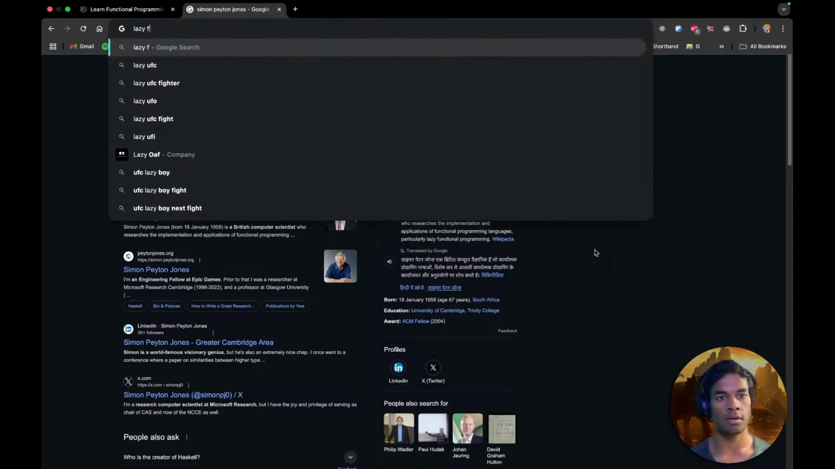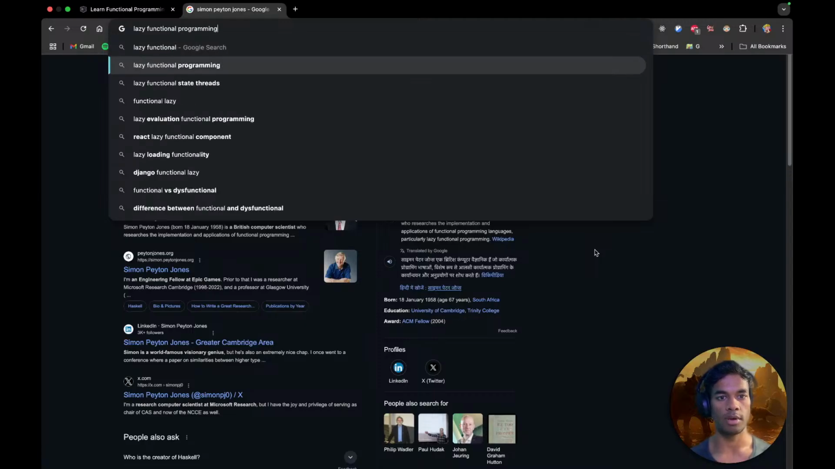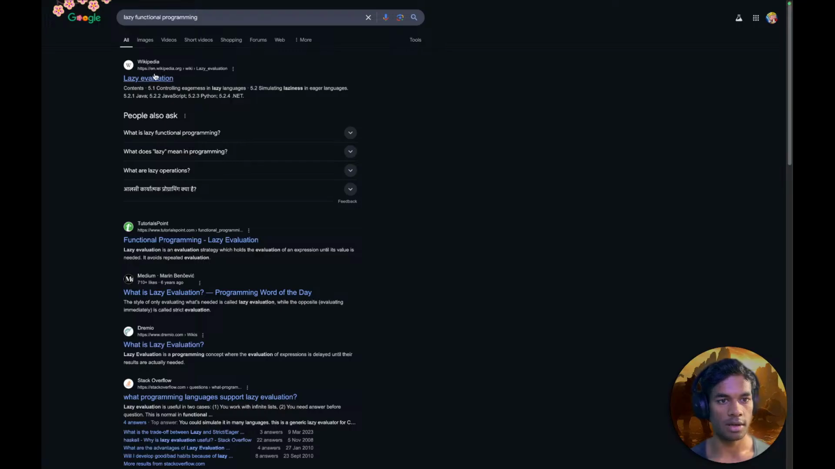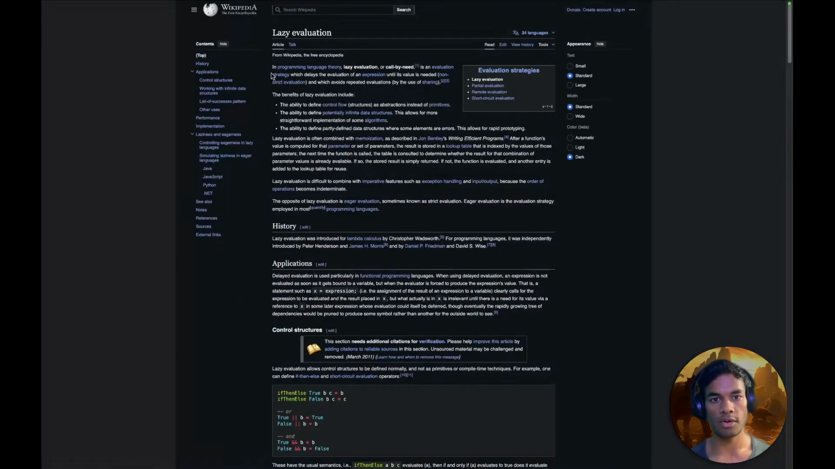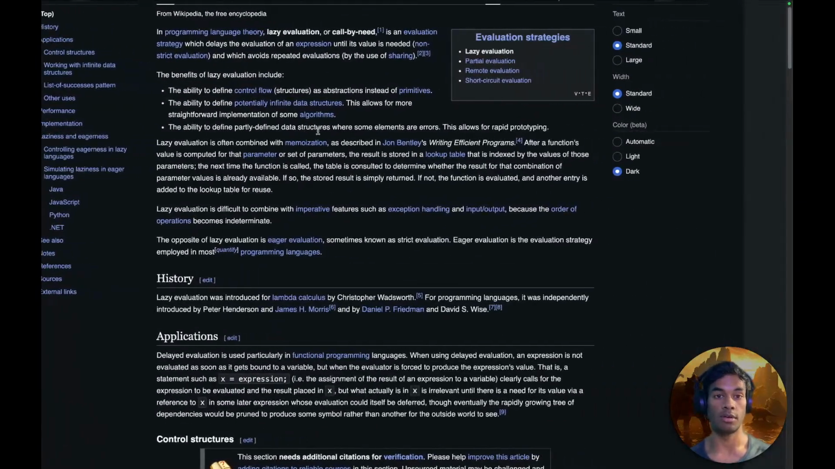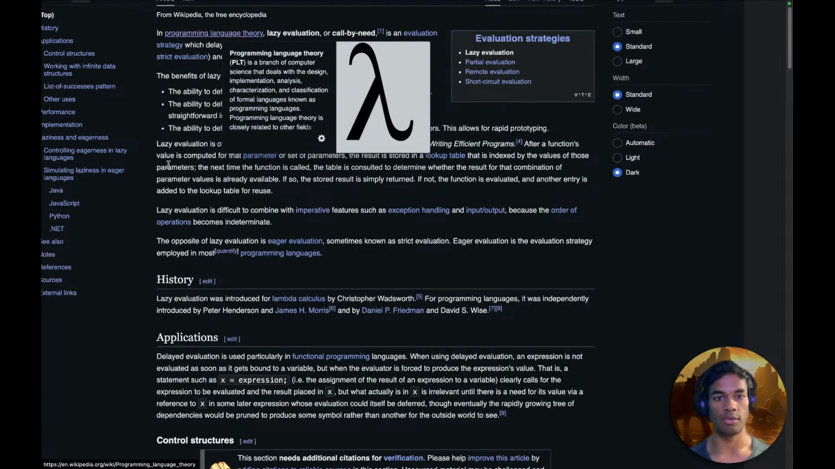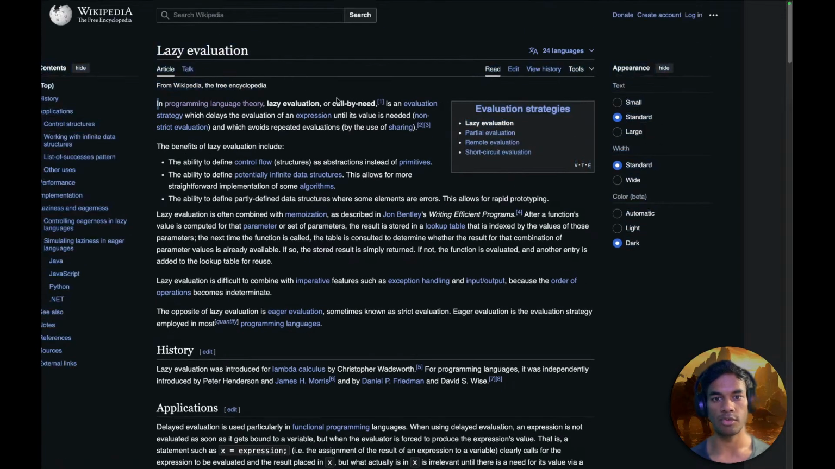Lazy functional programming. What is the meaning of that? Lazy evaluation. What is that in programming languages? In programming language theory, lazy evaluation, or call by need: a function is only called when needed. Yes, that is what it does. It is an evaluation strategy which delays the evaluation of an expression until its value is needed.